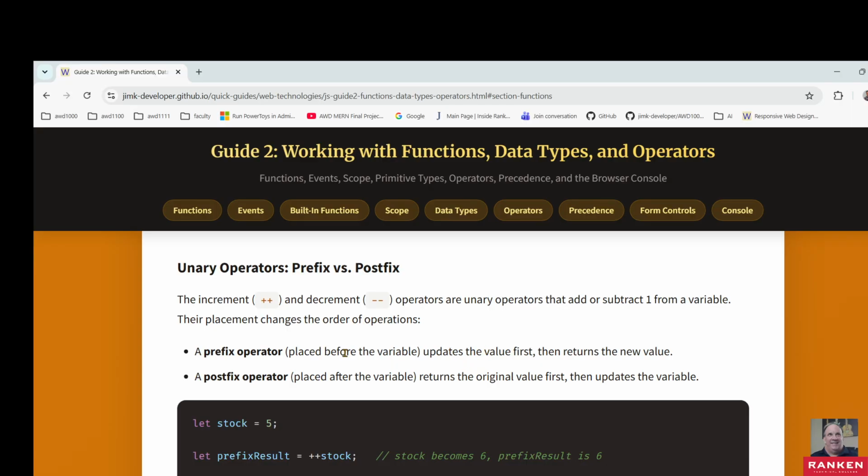So that's important. Placed before, it updates the value first. So when you do this, right, you are using a prefix. This is a prefix, right, before. So you're updating stock to whatever the value is. In this case, you started it with 5, right? You're updating this. Stock is now 6, right? And then you're returning that value, right? Prefix result is 6, right?